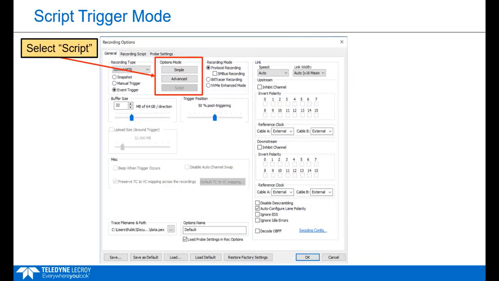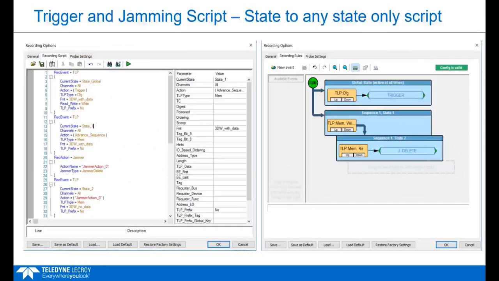A new mode that we've added recently to our analyzers is what we call script mode. So rather than doing it graphically using the sequencer, you can also create a script which will be used for the setup of the analyzer and jammer. You can actually create the sequence using the graphical mode and then switch to script mode, and it will allow you to edit the script and add other conditions. One key feature here is that you can add to the sequence a state to any state transition. So you can go from state 1 to 2 to 3 to 1 and so on.